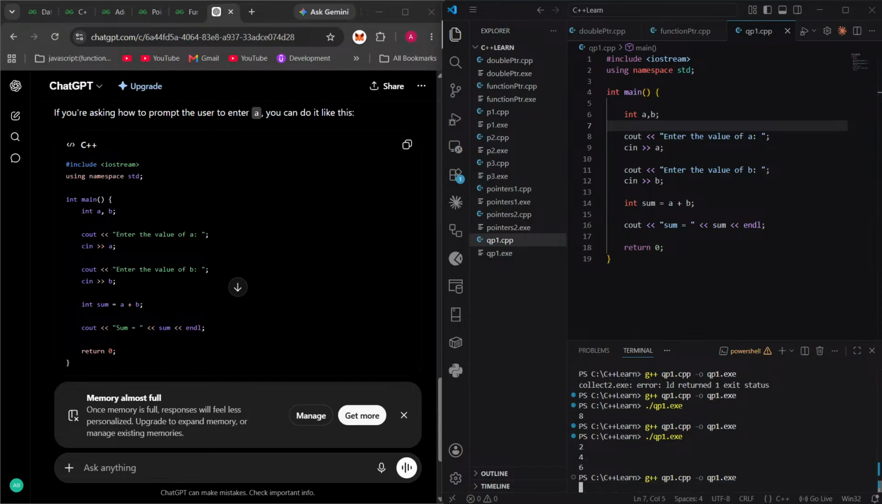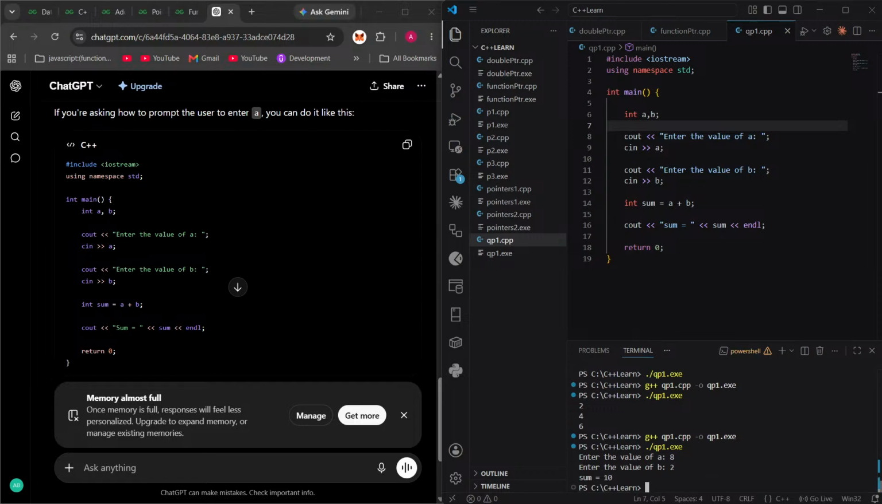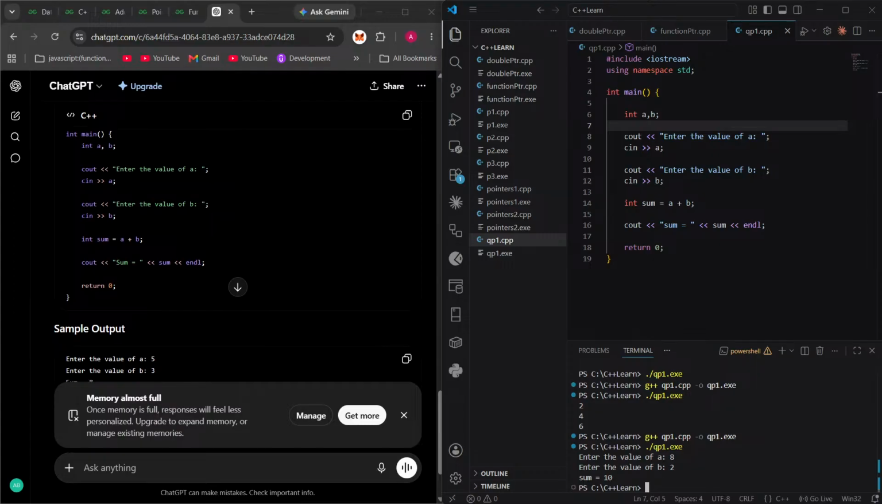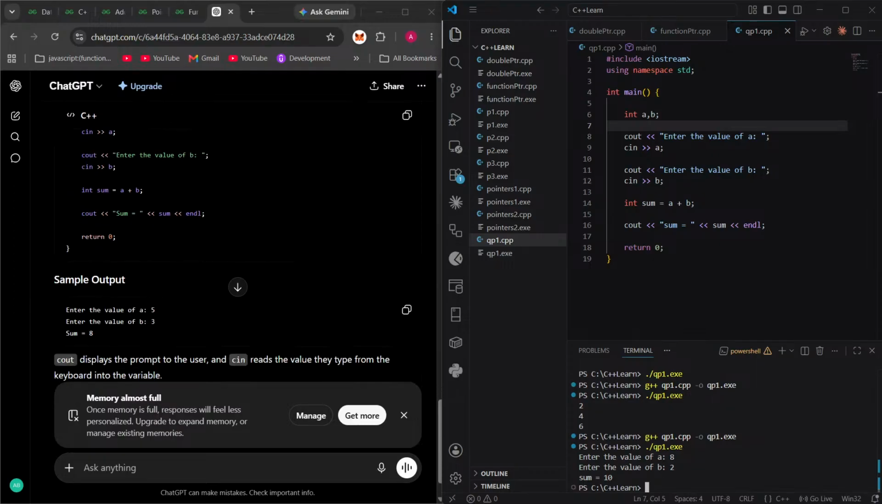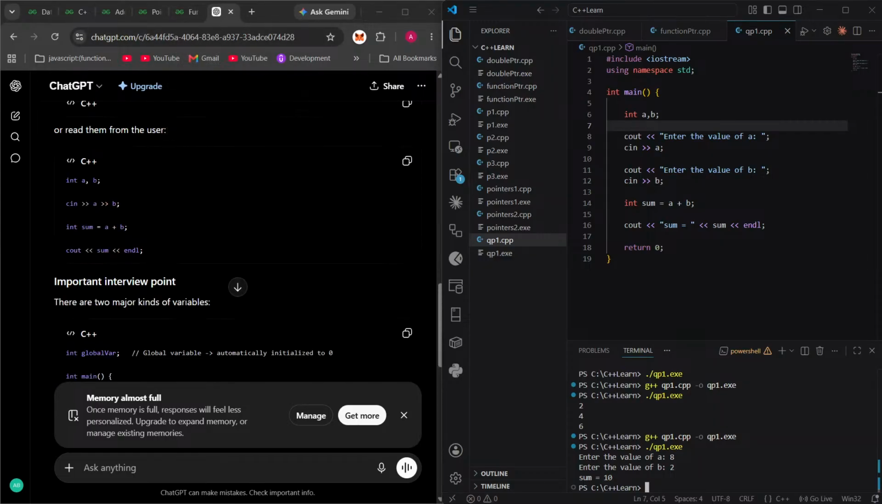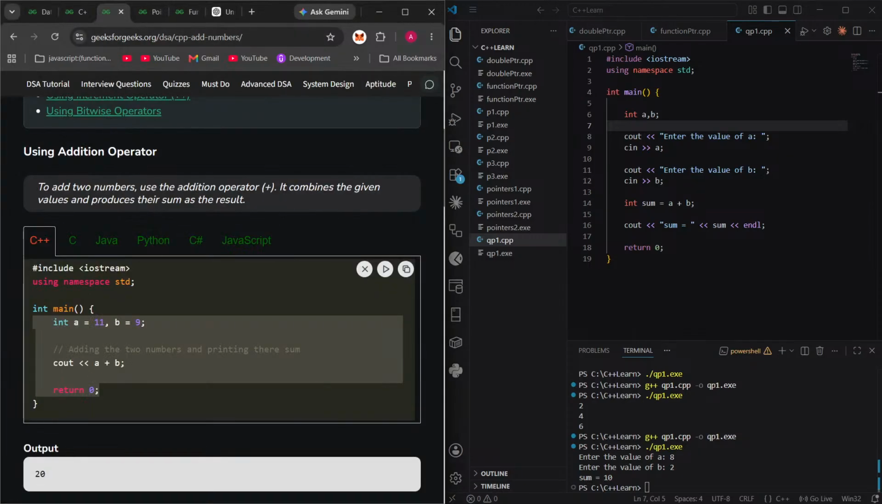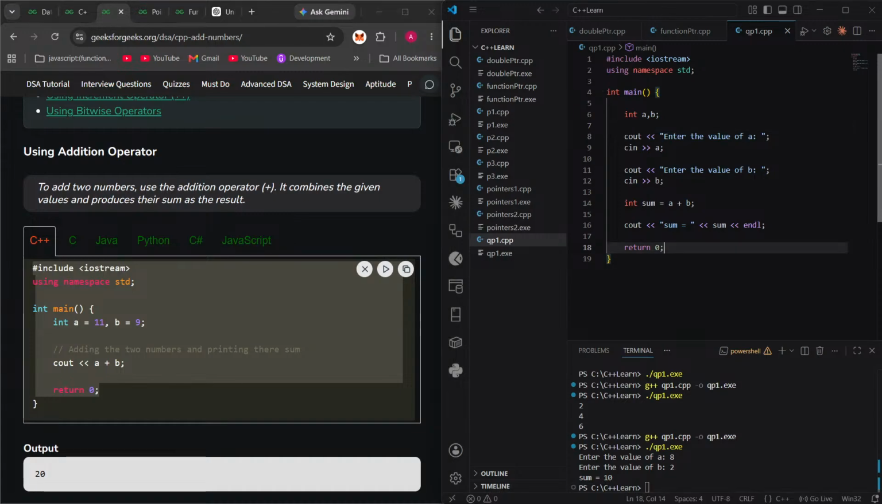Let's run this. Enter the value of A 8, value of B 2, sum is 10. So that's done. I think this is our first real program that we wrote by our own. So let's continue. Alright, this is the simplest way of doing it, but if you need to ask input from the user, this is the way.